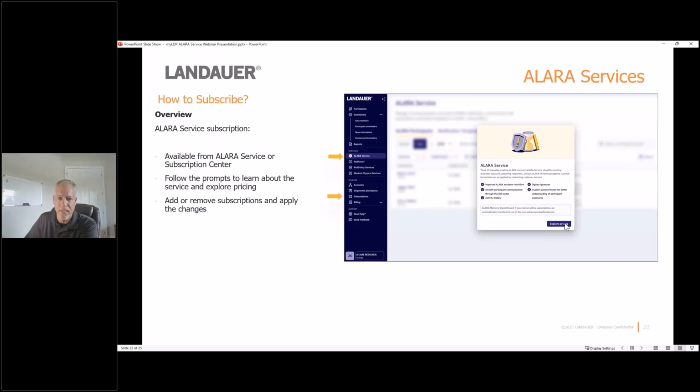Click to explore pricing. That'll show you exactly what it would be. Similarly, you can go to the subscription center on the lower section. If you click on that and go to the services page, you'll be able to see the ALARA service and click to view pricing. You can subscribe, and you can also unsubscribe from that. So you've got all the flexibility in your own hands to manage your subscriptions.